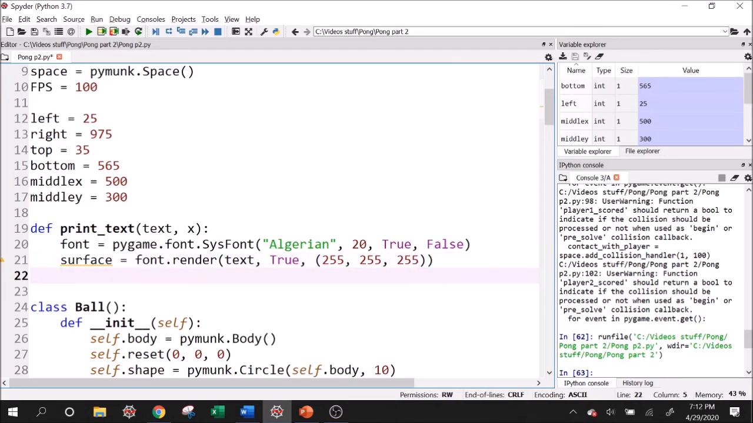Lastly, we want to add this surface to the display. So we can do that with display.blit. And there are 2 arguments here. First is the surface that we want to add to the display, and then the location. So I'll say X, and let's try 5 for the Y. Unfortunately, there's really no better way of writing text to a Pygame screen. So I'd recommend just memorizing these 3 steps or writing a function like this every time.